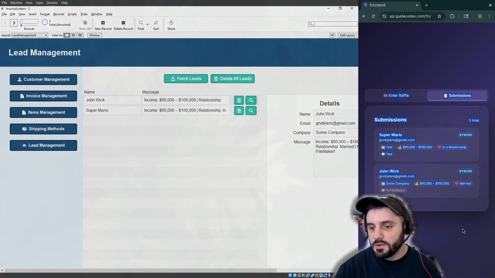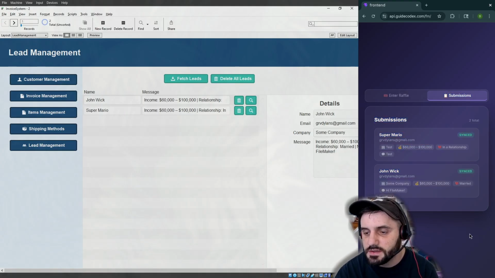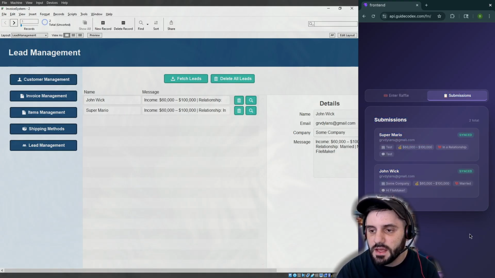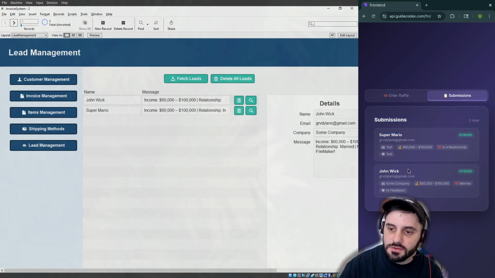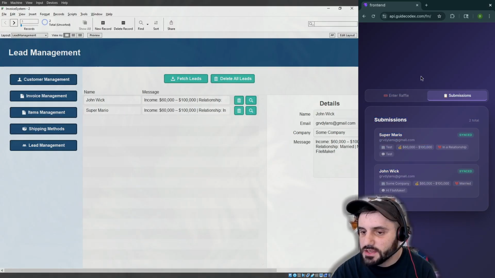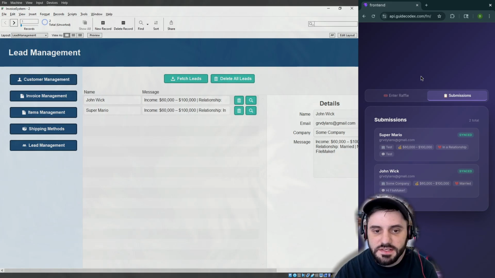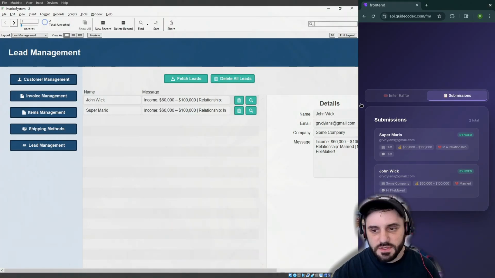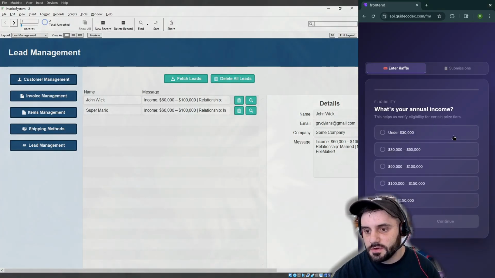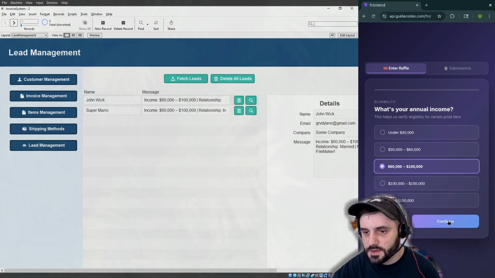I've made my own API using Node and Express, and I made a website that people can use to submit their raffle entries using React. The reason this is a good system, it's very easy to integrate. So let me give you a demonstration and then I will show how easy it is to implement.